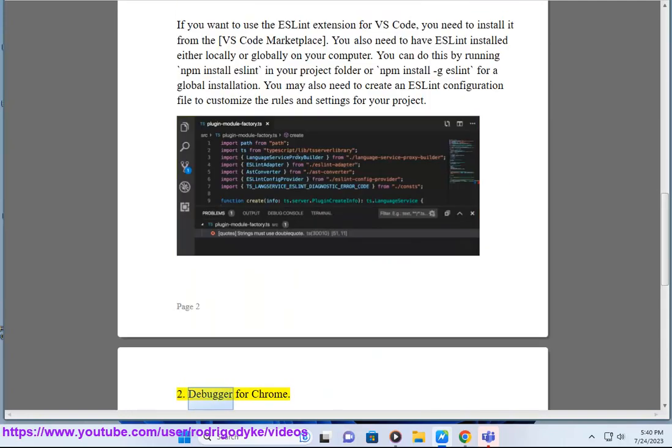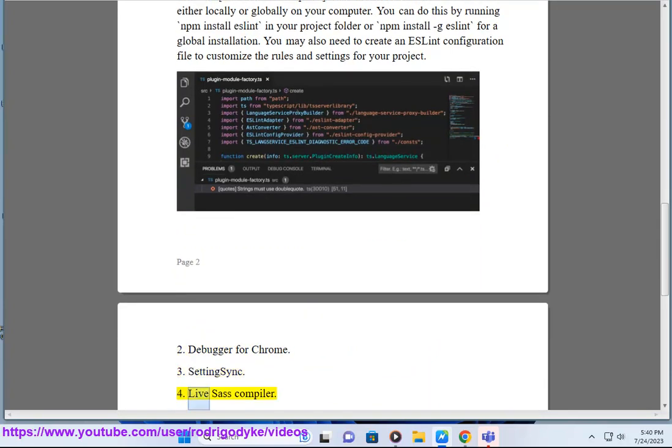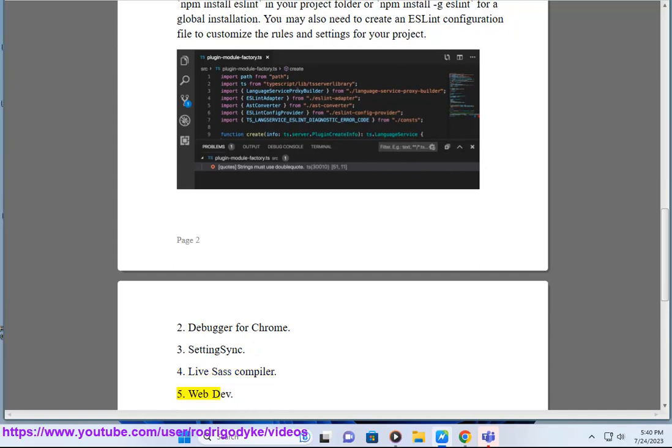2. Debugger for Chrome. 3. Setting Sync. 4. Live Sass Compiler. 5. WebDev.